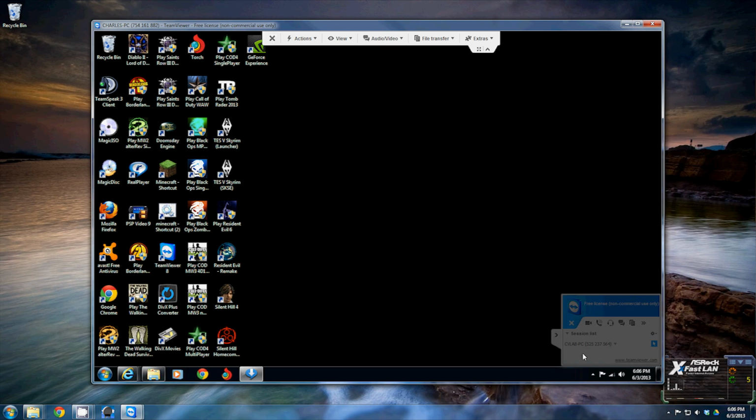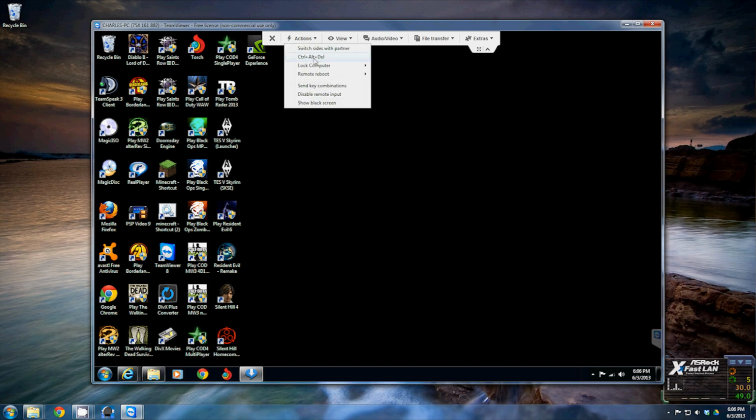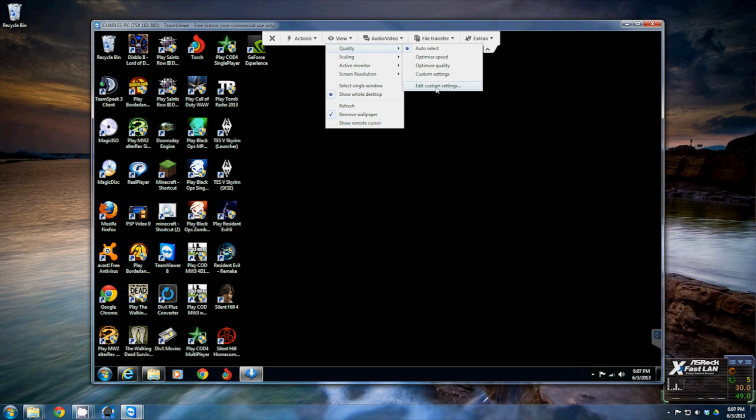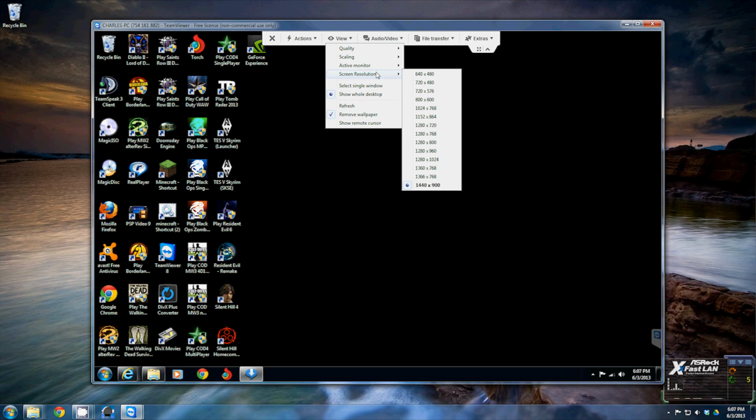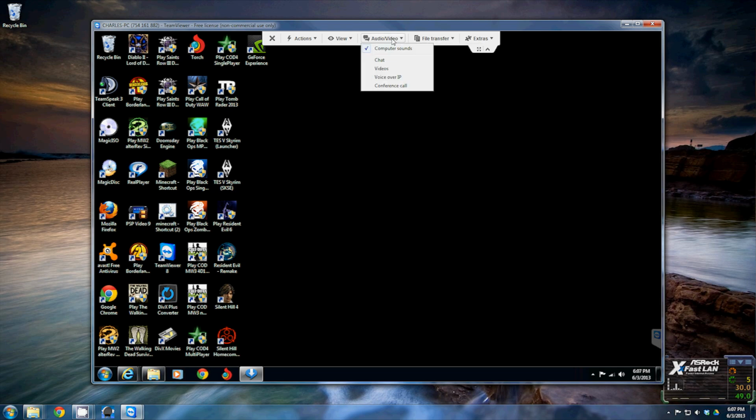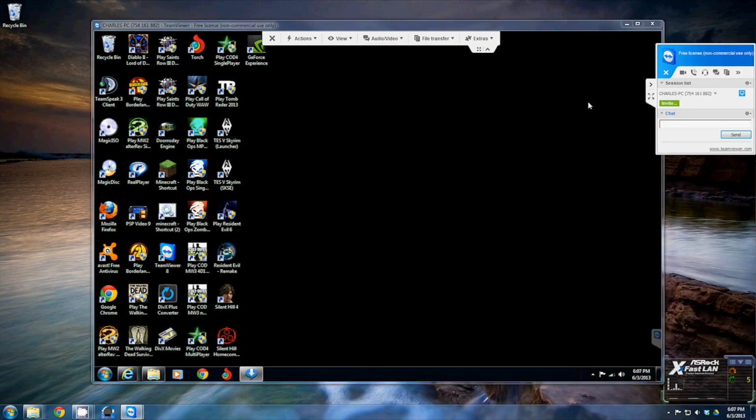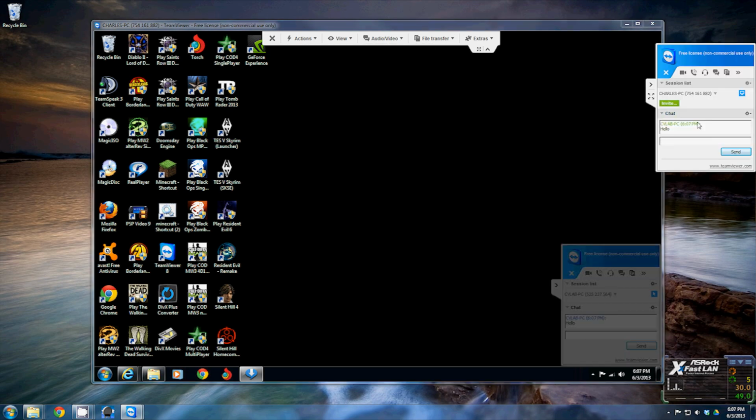And then of course, once you're connected, it'll automatically pop up on the other person's end that you are connected. Then you have your actions here to send Ctrl-Alt-Delete. You can switch sides with the partner so they have control. You can lock the session or the computer. You can do the reboot right here, but why do that when you can just hit start and go to the reboot that way? You can send specific key combinations. You can go to view and change the quality. I just leave it on automatic because it'll pick what's best for the connection speed. Change the screen resolution. I mean, you have all kinds of control. You can pull up the chat from right here and chat back and forth.